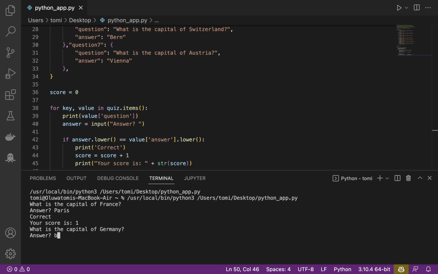So you can see now if I mix, let's say, capital letter and small letter, it still tells me I'm correct. That's because of this particular command, this particular condition right here. That's why that is useful. So my score is 2.